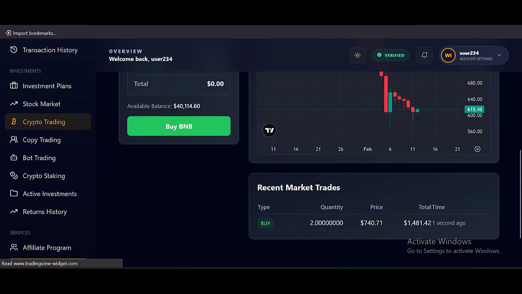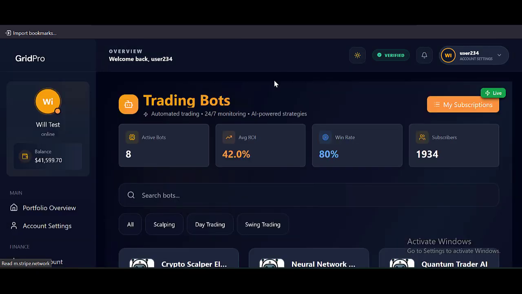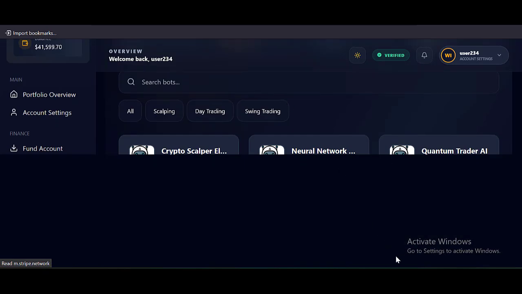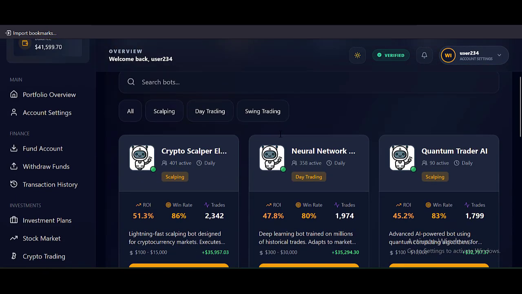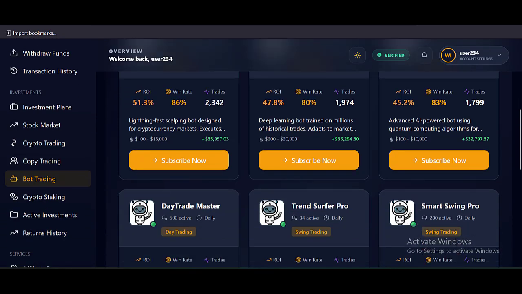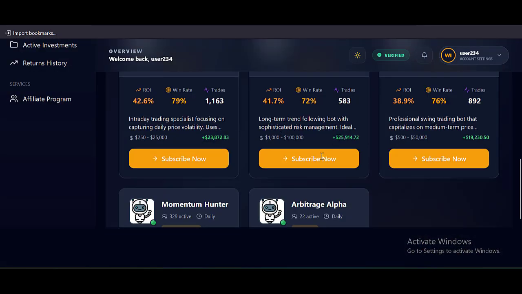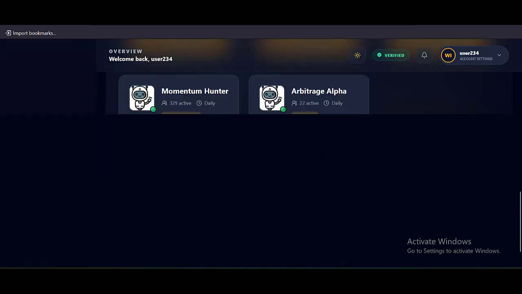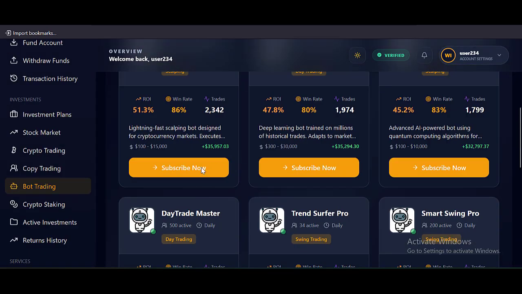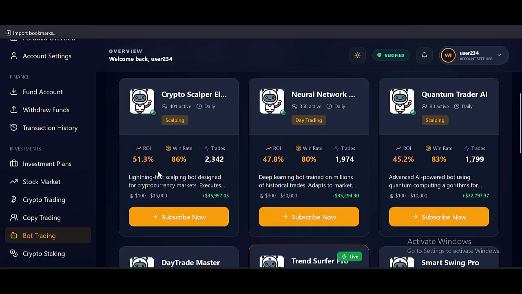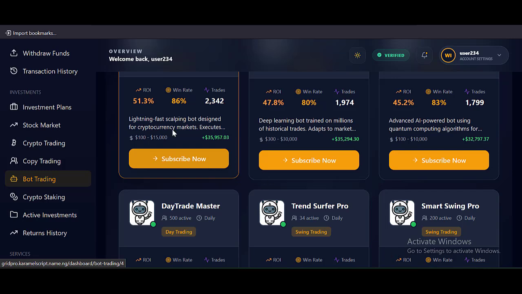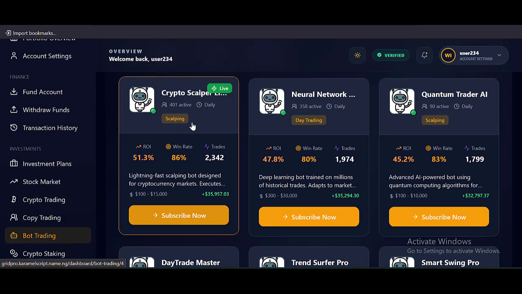All right. So there's actually a bot trading on this platform. You can see it now. So this is the bot trading page. What I'll just do now is click on subscribe on any of these bots. So I'm just going to click on subscribe on this particular one, the one I call crypto scalper. Or you can pick any other one there. So I'll select this first one.